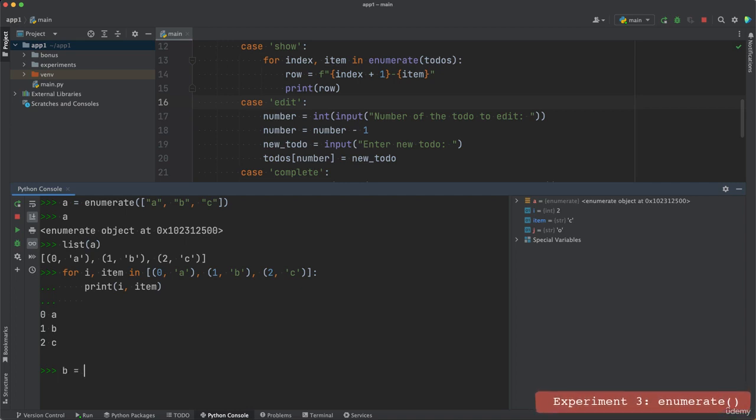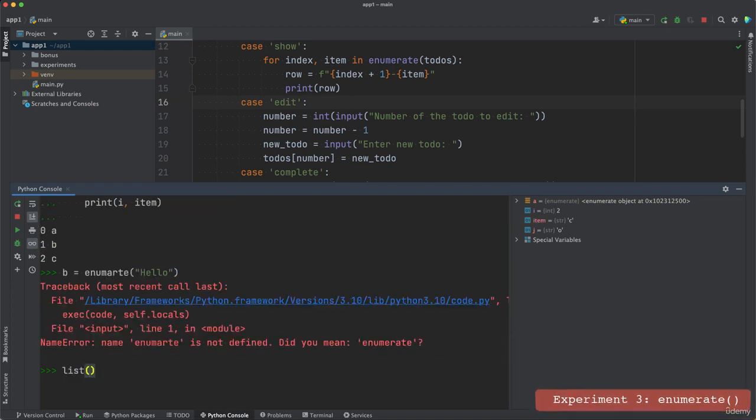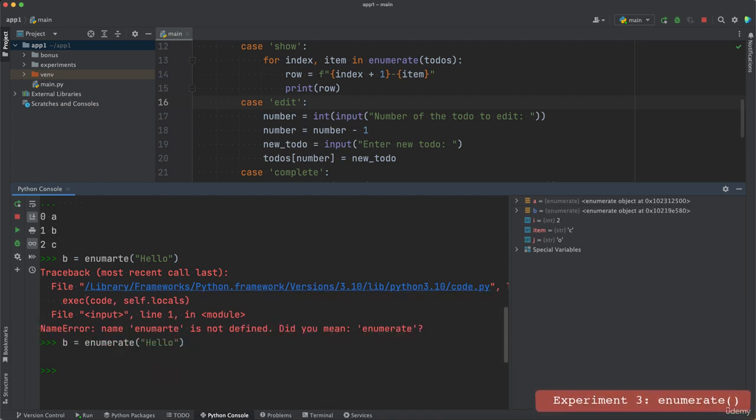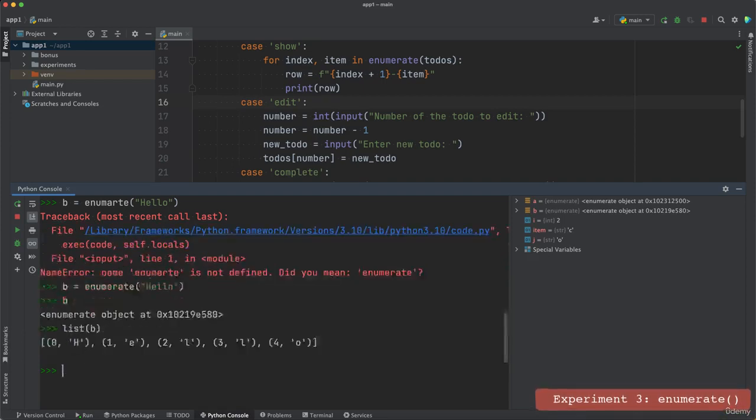Of course you can do the same with a string, so hello, and you can convert it into a list. Sorry, I did a typo here. Enumerate. So B is an enumerate object, we can convert it into a list. And now we see that same construction.